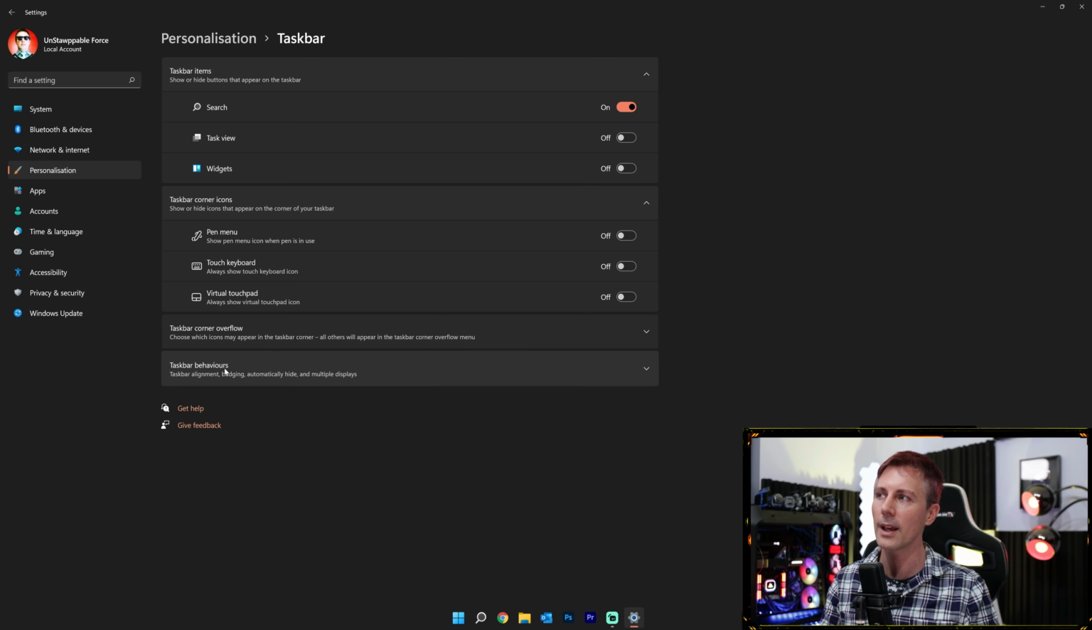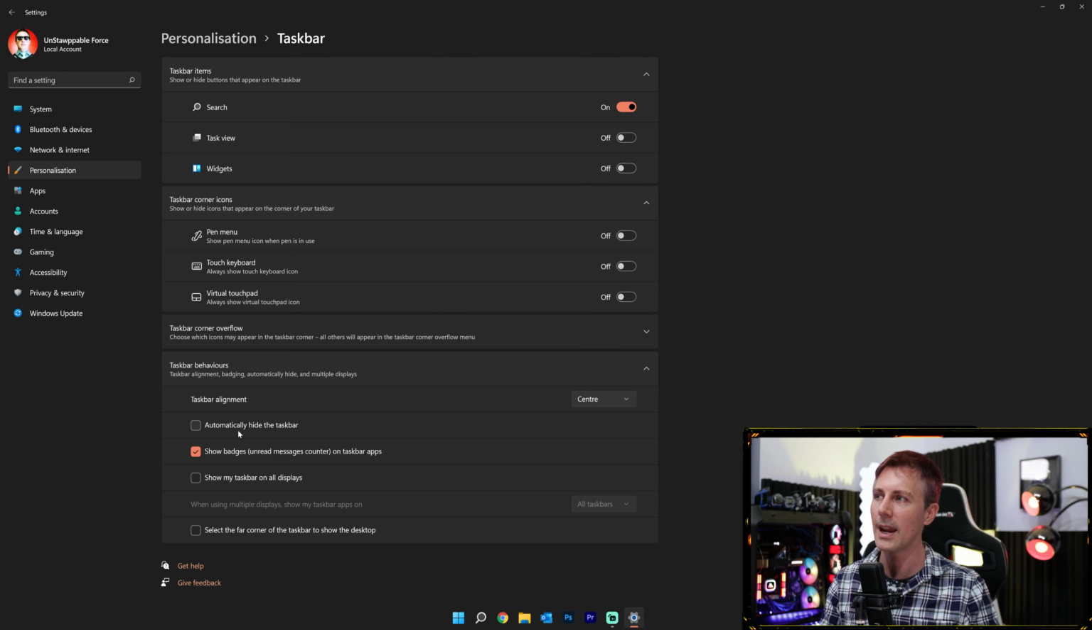But you can also go down, left click on Taskbar Behaviors. And what I like to do here is I like to left click right here and go to left.